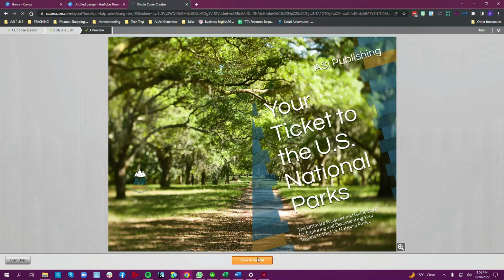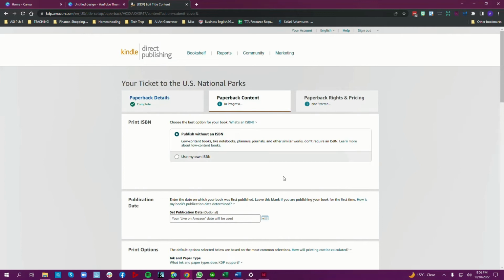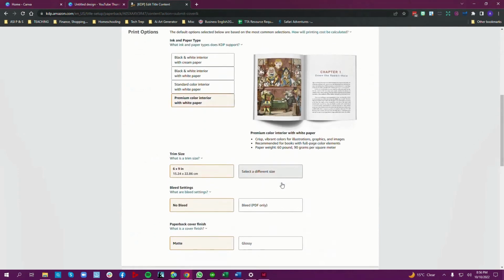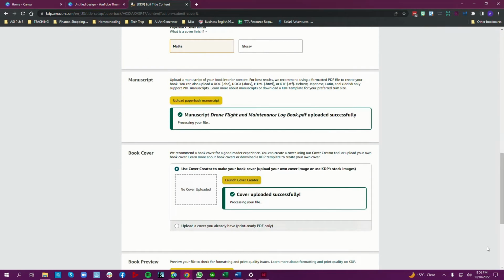This is really just going to be a placeholder for us anyways for this process. So we're saving it and submitting that. And that brings us back to this page. As you can see, it has all this information here, and it has been created. Now both the manuscript and the book cover both say processing your file.